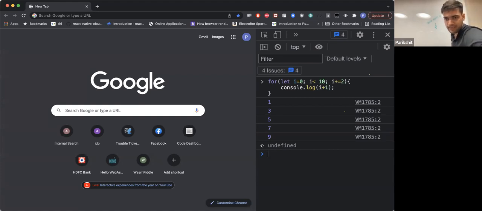Now what does I become? I becomes 6. Is 6 less than 10? Yes. So I printed 7. We went again, incremented. What does I become now? 8. What did you print? 9. We went back again. I is equal to I plus 2. What does I become? Is 10 less than 10?